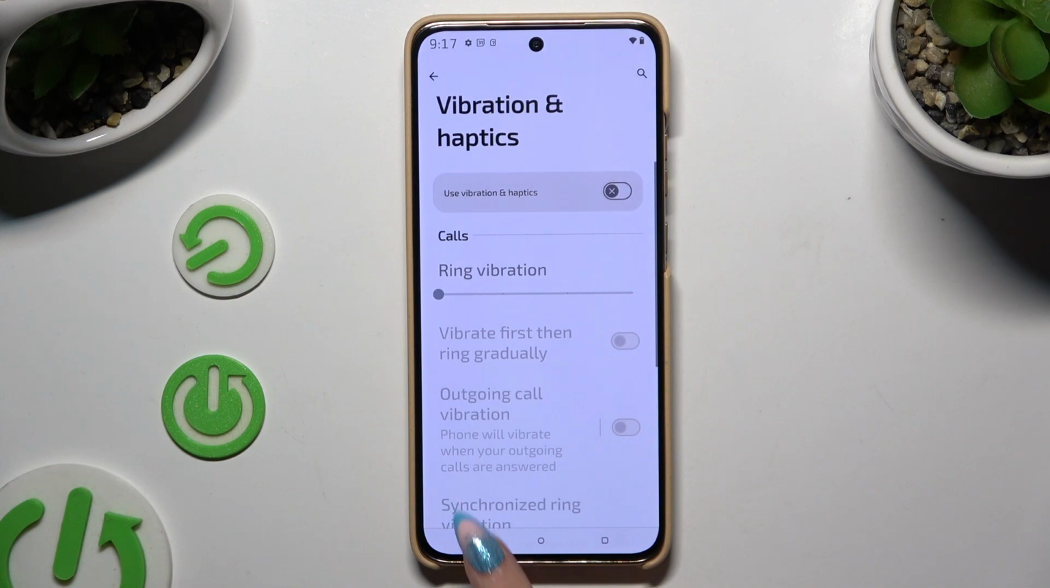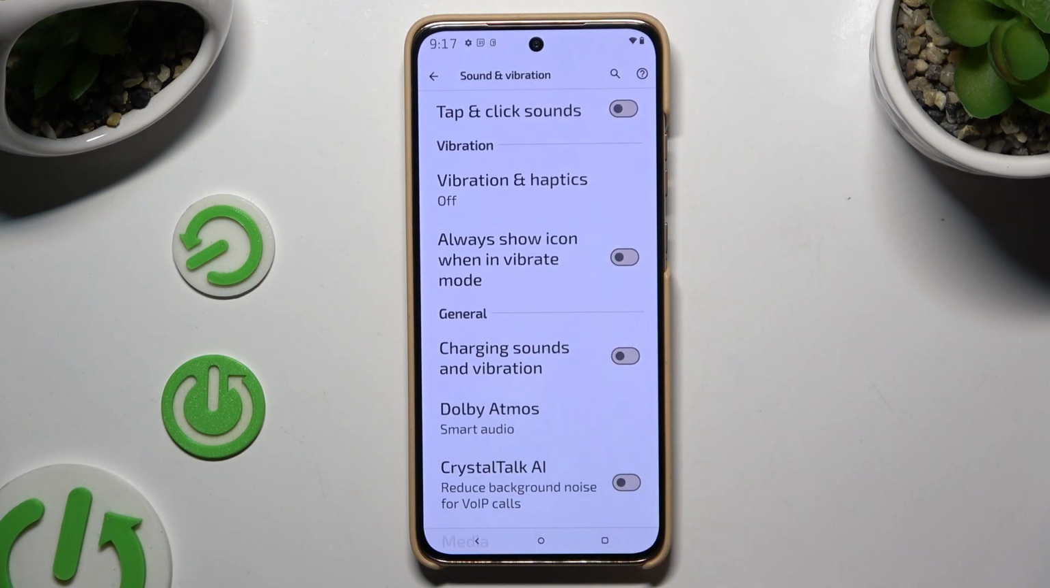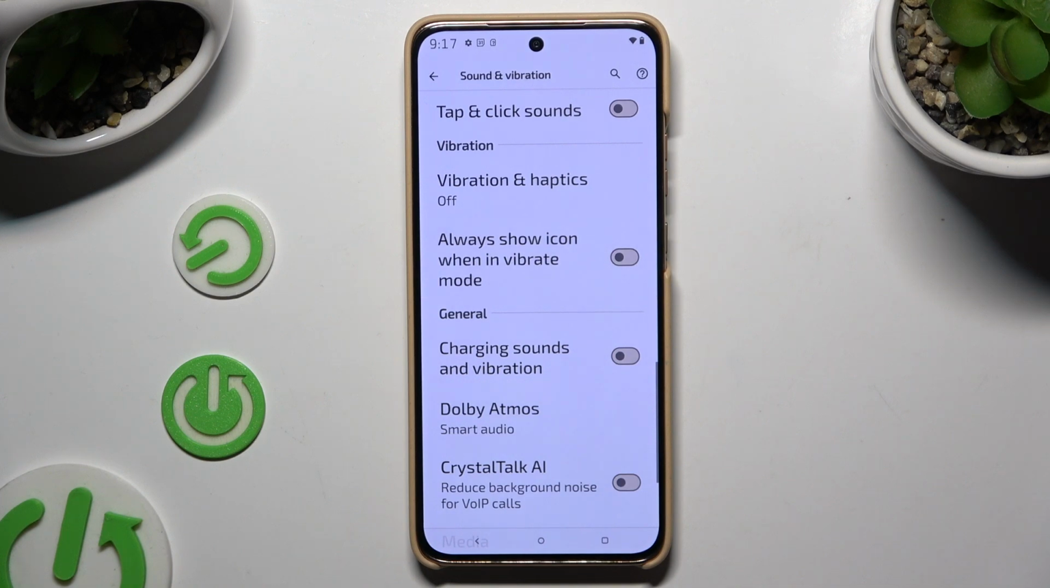When you finish, go back and click on this switcher next to charging sounds and vibration, and always show icon when in vibrate mode to manage those two options as well.